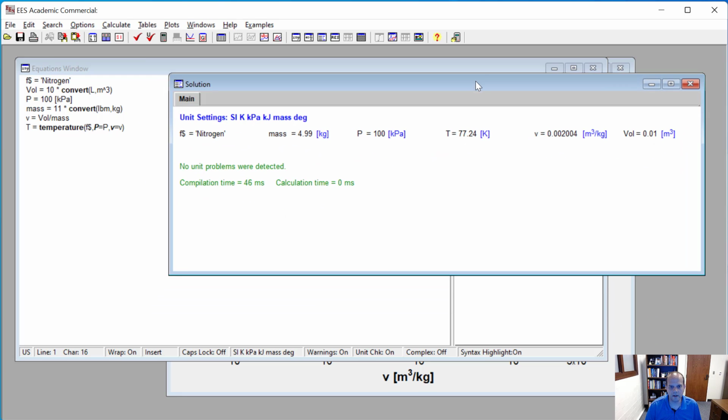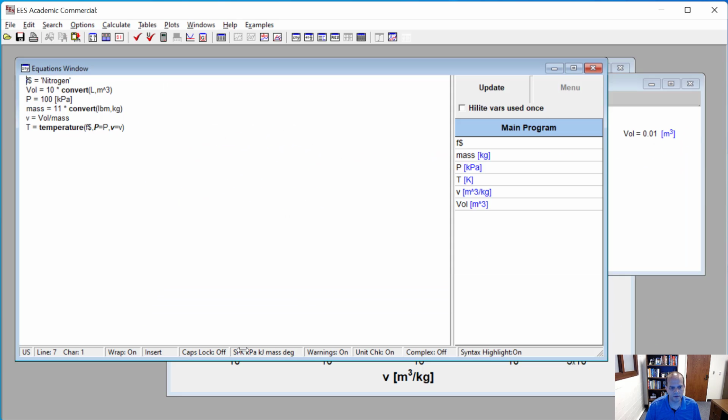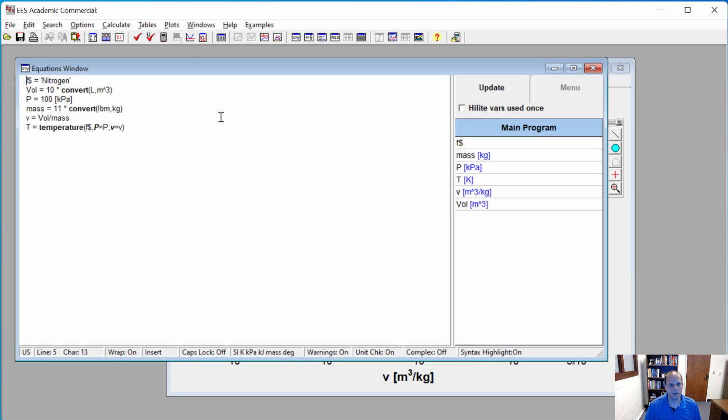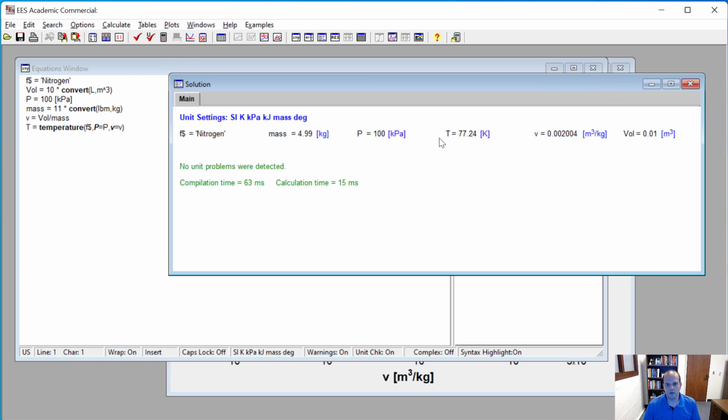And if you're getting an error still at this point, then you might need to go into your preferences here and make sure that Kelvin is selected and not Celsius. So my temperature is at 77.24 Kelvin, and if you look that up in property tables for nitrogen, you'll see that is the saturation temperature if my pressure is 100 kPa.